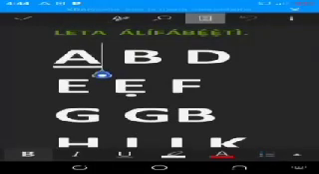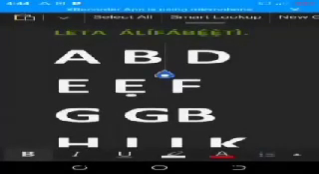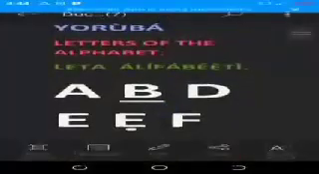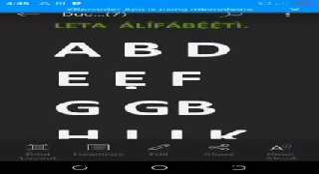The second one is B. The third one is D. The fourth is A. The fifth is E. The sixth is Fi. The seventh is Gi.